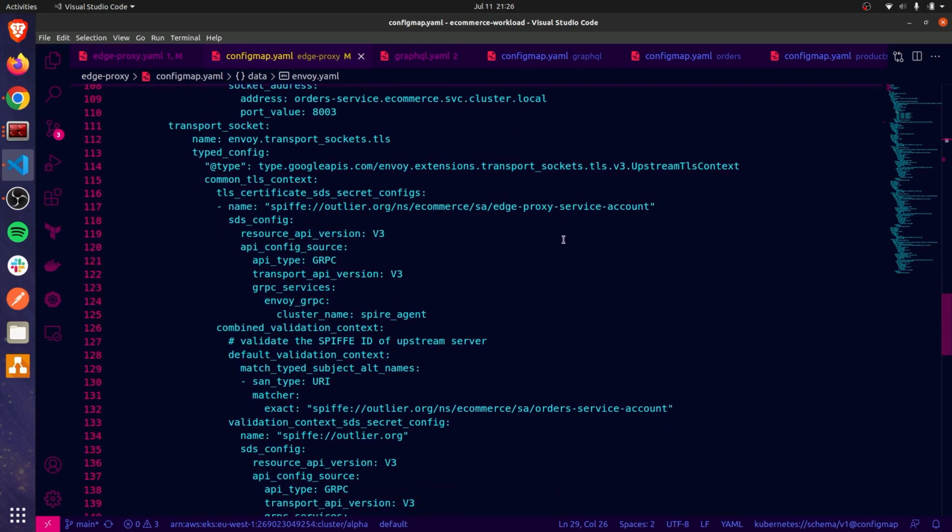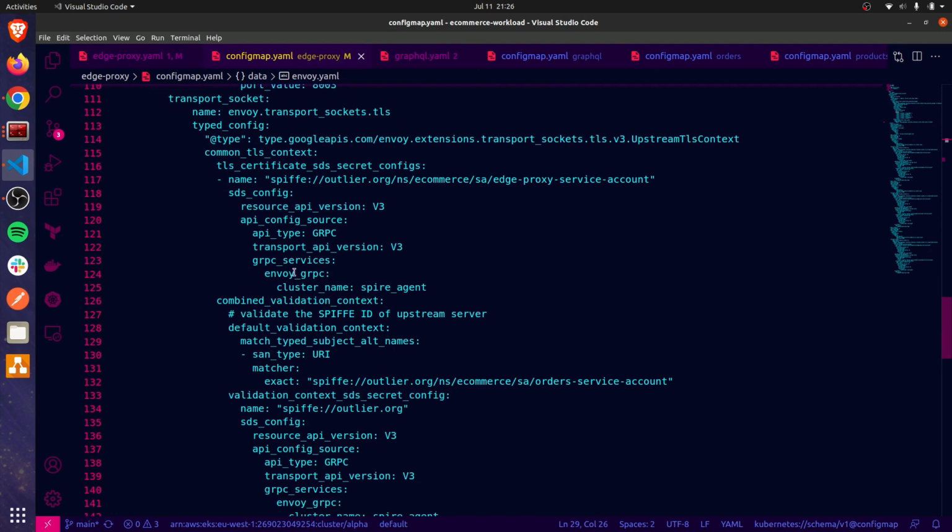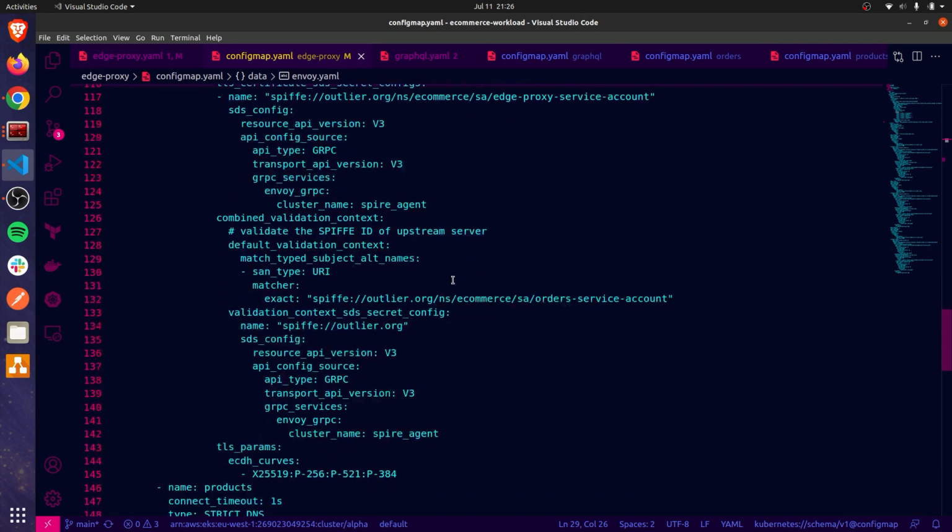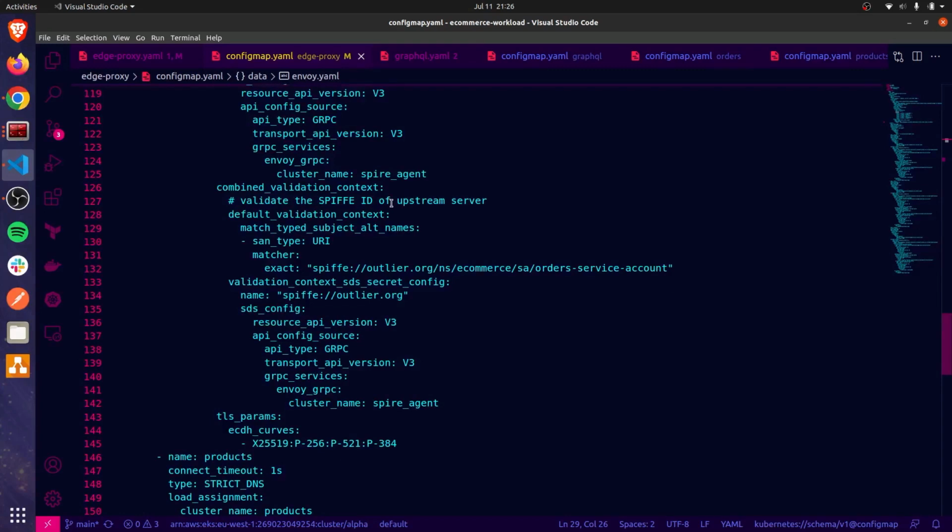Orders, as you can see over here, in the same way, I am specifying the SPIFFE ID for the Edge proxy and the means by which the certificate will be received. And in addition to that, I'm also validating the certificate for the upstream server, which is orders in this case. And I say that the SPIFFE ID for orders should match this exact URI.